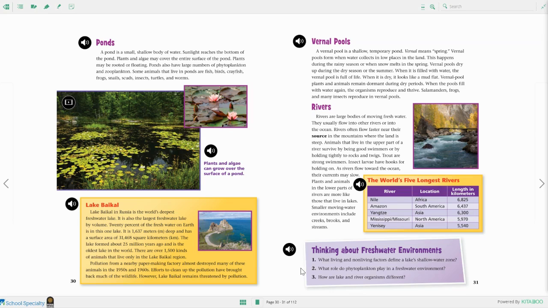Question number 2. What role do phytoplankton play in a freshwater environment? Remember that phytoplankton are like the grass of the lake water environment. Question number 3. How are lake and river organisms different? All right. Make sure to complete today's assignment, Freshwater Environments discussion questions.